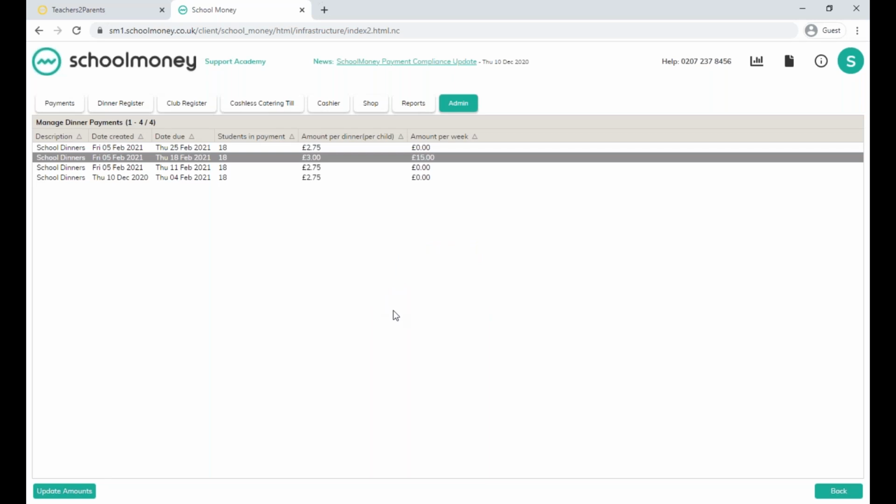Again, if you have created several weeks in advance, you will need to repeat the same steps for all the weeks that you've created. If you are a cashless catering school, then you must also follow the same step and obviously update the price in this section, but you will also need to update the prices for your individual menu items too. And again, that's done in the admin section.